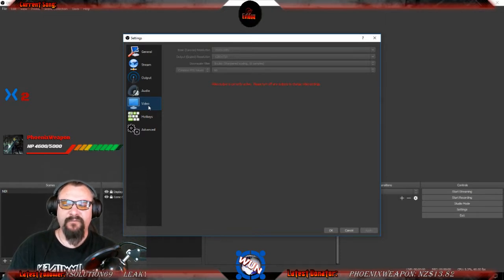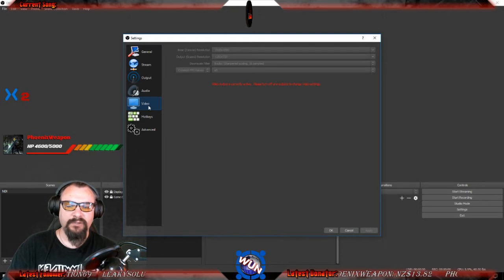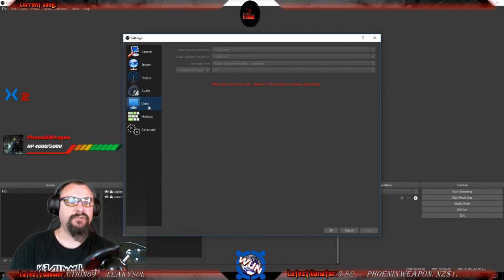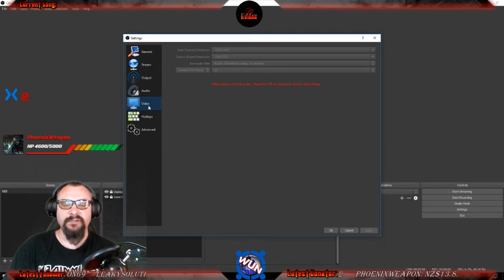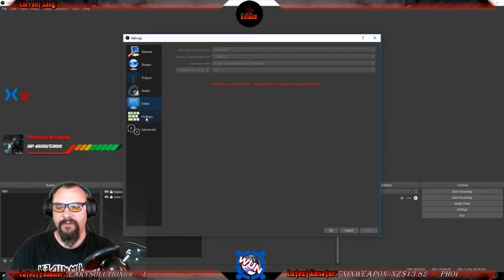Your downscale filter, you have 3 options there. Bicubic seems to be the most stable. So unless you've got a really high-end computer and a really high-end graphics card, you want to stick with bicubic. And for new streamers, I suggest running at 30 frames unless you know your system can handle 60. I run mine at 60, but as a general rule, 30 frames is the rule of thumb.